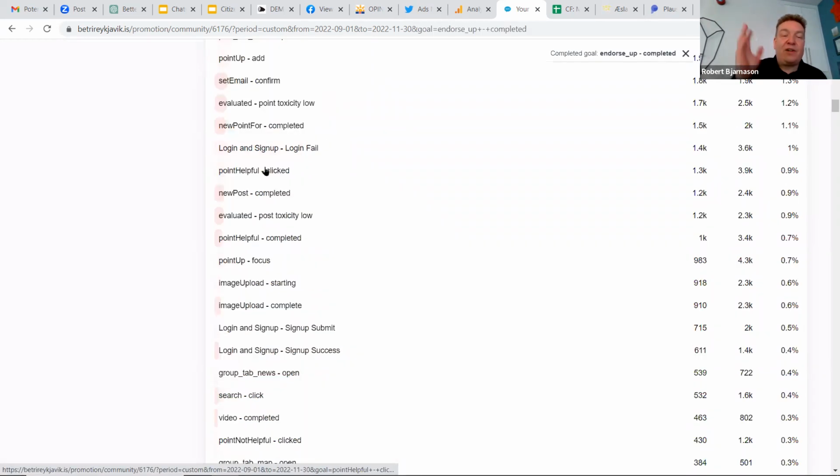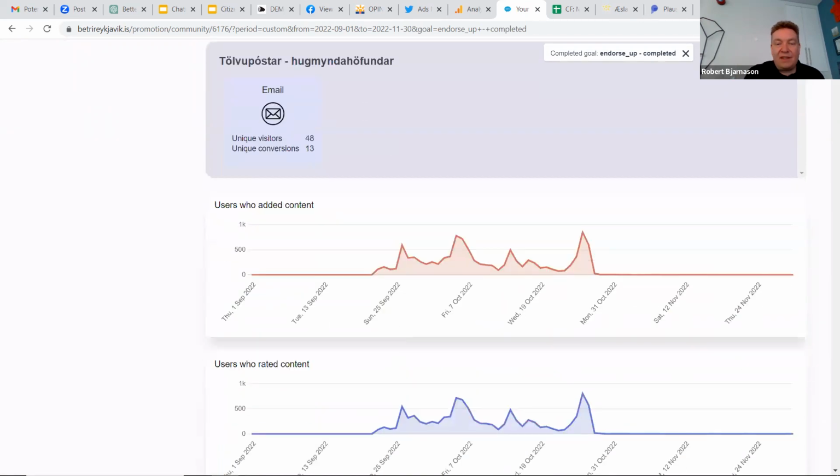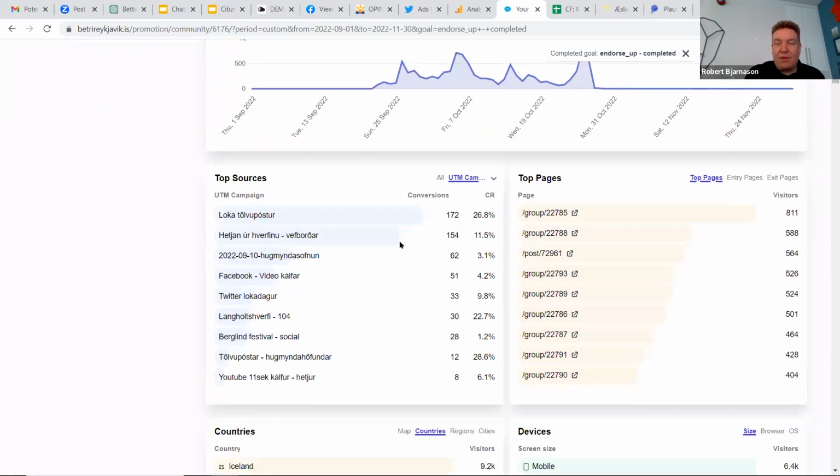And then you can also click on endorse app, for example. And now you can see all the campaigns. You can see that for endorse app, the people who clicked, you can see where they came from. And Loka tölvupóstur is the final campaign email. I'm not surprised that's where we had such a great 26% conversion rate.